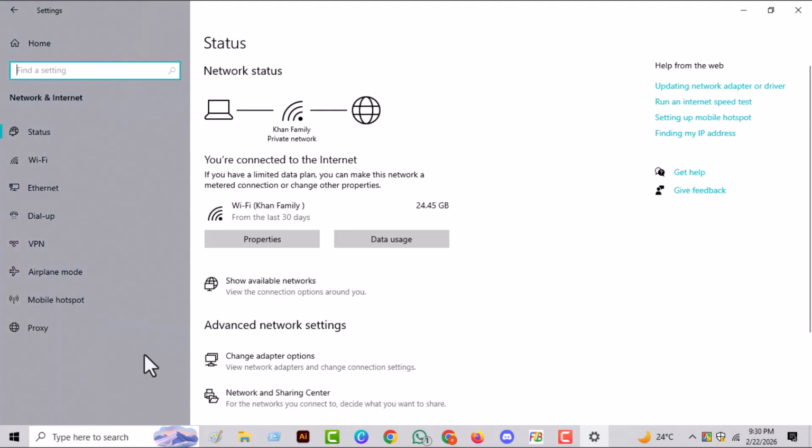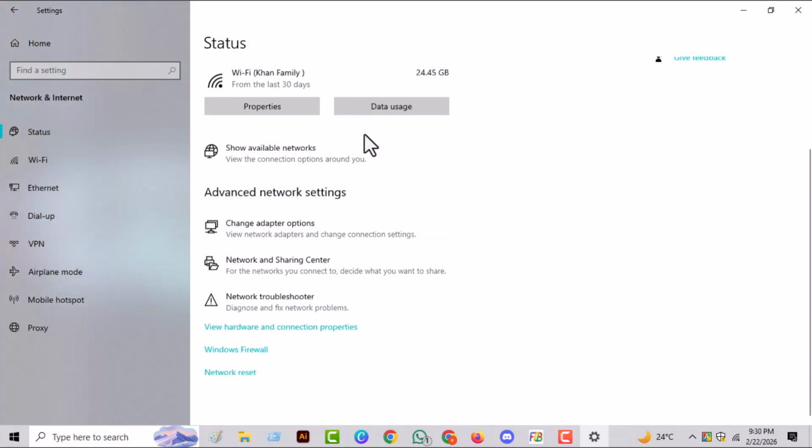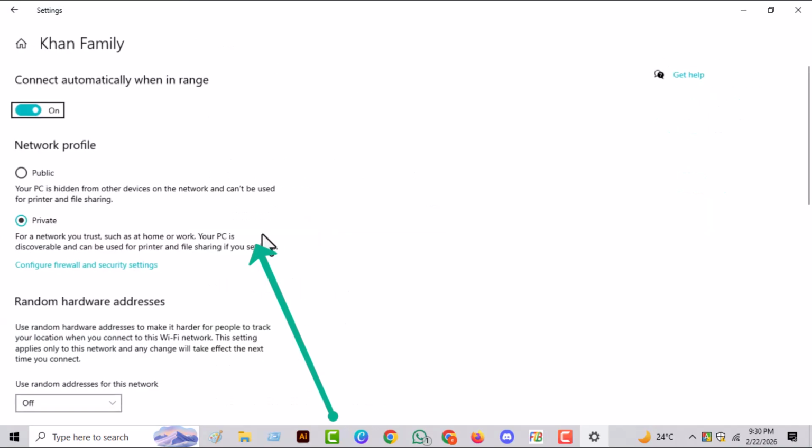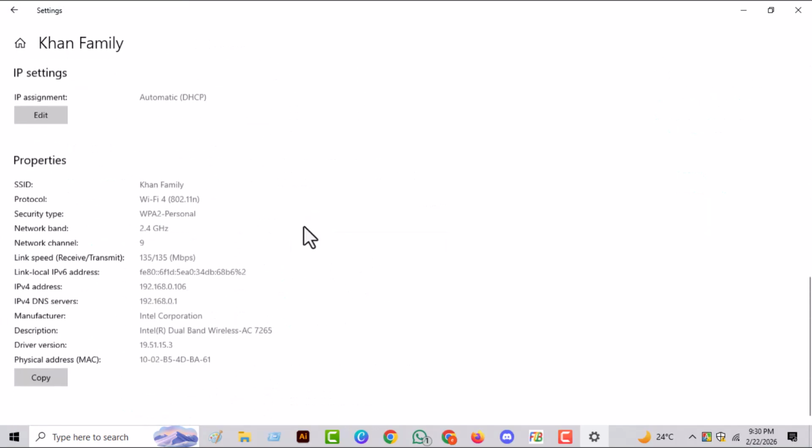Step 3. Select Status from the left panel and then click on Properties under your connected network. The Properties option displays detailed information about your current network connection.